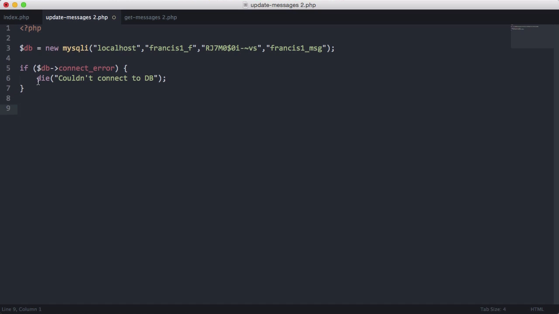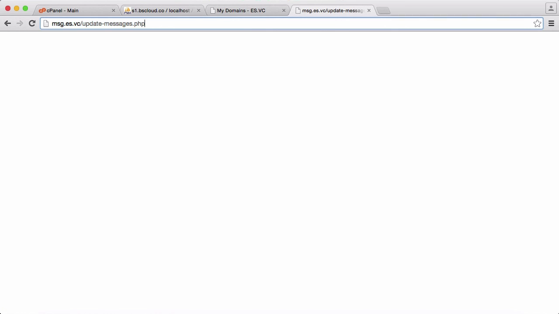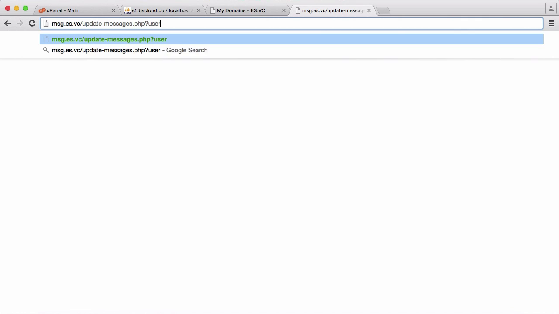So we have our connection script up here, and what we're going to do first is create a username variable, and we're going to set it equal to the GET parameter, and give it the name username. So this just means if we go to message.es.vc/update-messages.php, the username variable is going to be assigned to whatever we put in the username parameter. So Francis, for example, if we put a question mark, then username equals Francis, then we will have Francis as the value of the username variable.